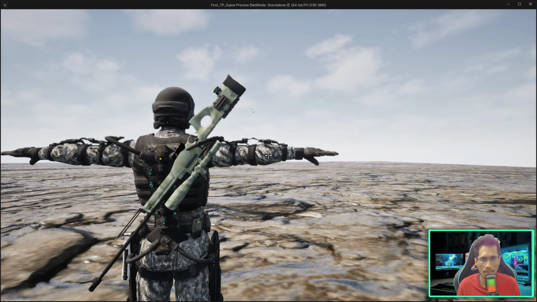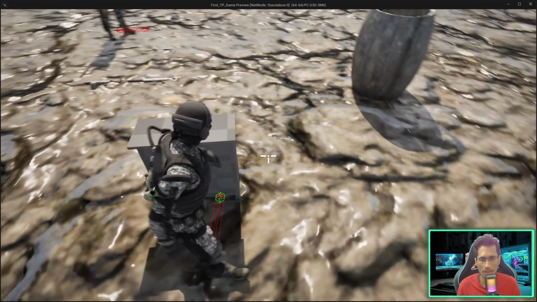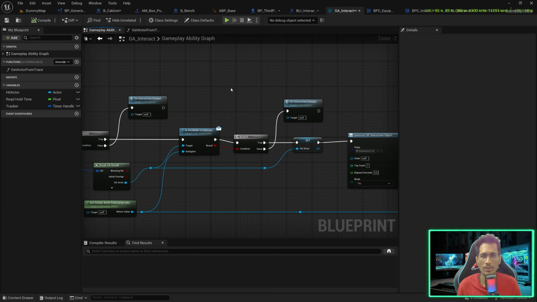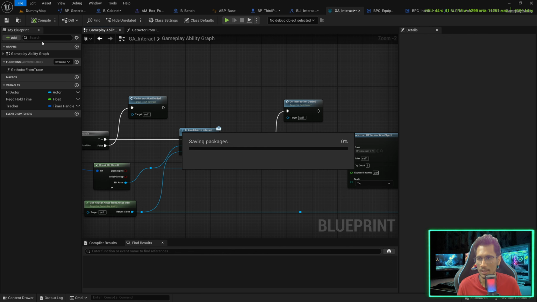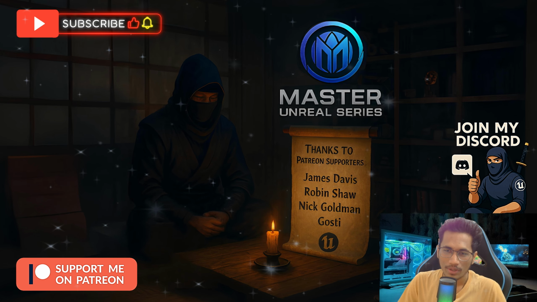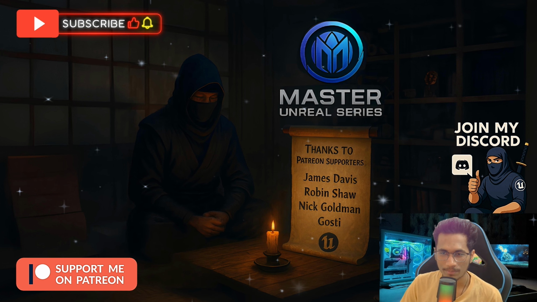Compile, play. Hold E from the right side, nothing will happen. If you go in the forward, hold E, it works. Okay, so this is how you restrict the movement. Save all. Alright, so that's it for this video. I hope you enjoyed it. This was the first part of this push interaction where you determine the direction.